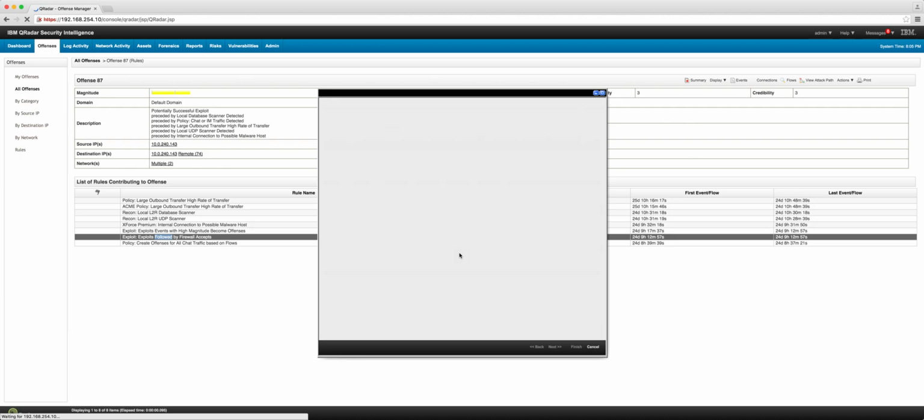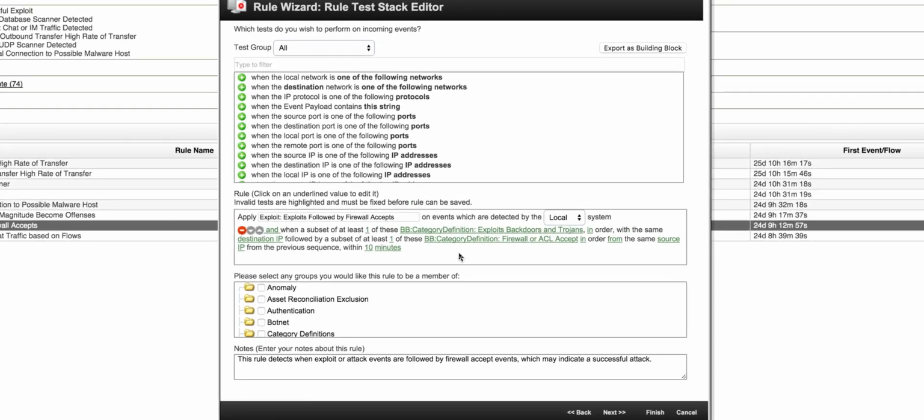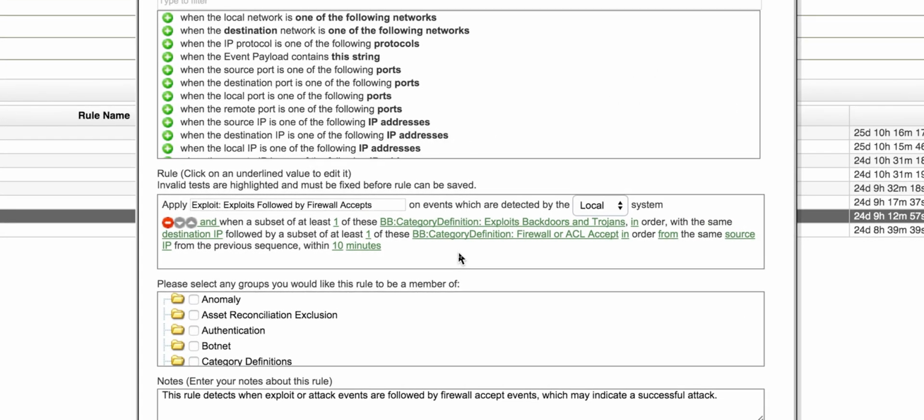This one basically says, and that comes with QRadar preset, so we didn't have to do this one. It's basically when it detects the behavior of backdoors and Trojans, and you need to know which those are. QRadar knows it and keeps being updated on that building block category. That's the BB, and it is followed by some sort of firewall accept, and same with the same source IP within 10 minutes. Well, that is something that is of a concern.